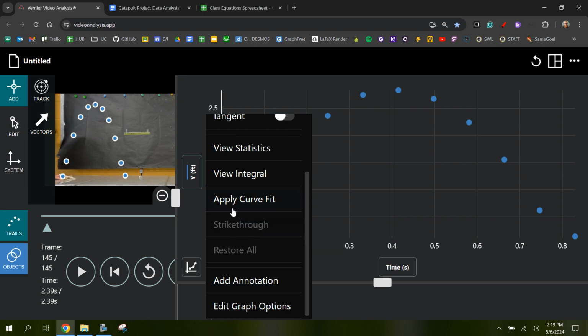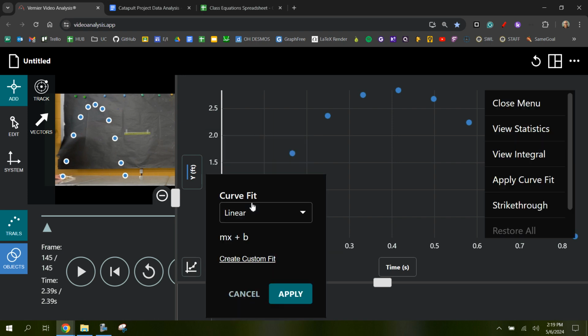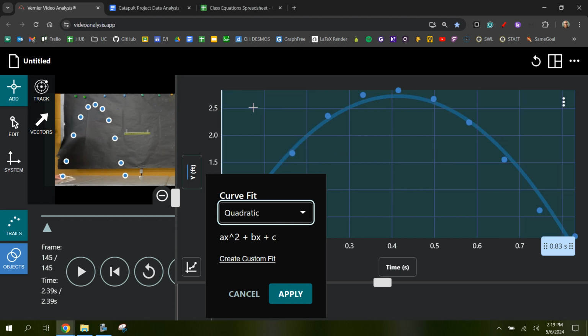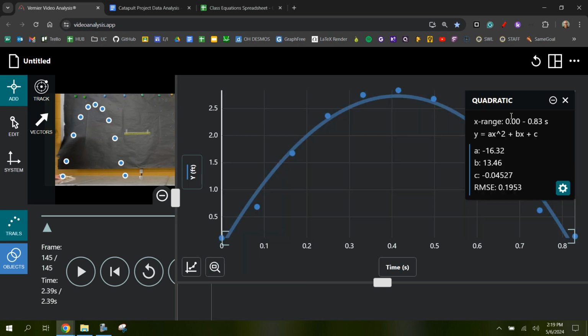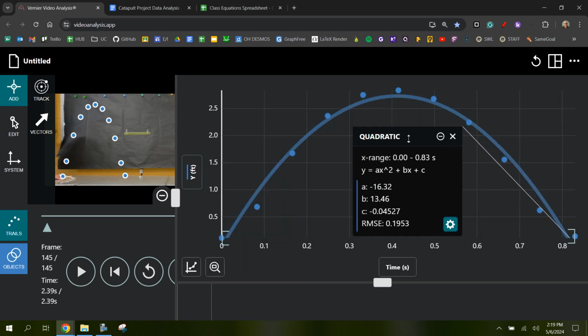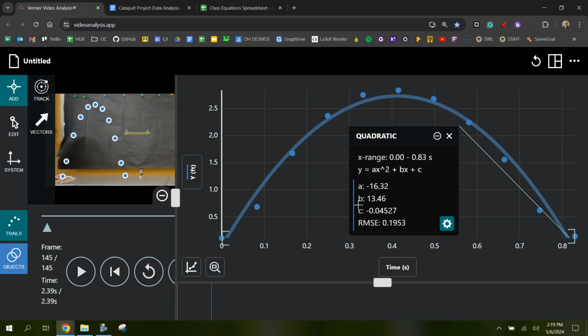We're going to apply a curve fit, and what that's going to do is connect all of our points together. We have to tell it what kind of curve we want. We have a parabola, so we want a quadratic curve fit. Once we choose quadratic, we're going to hit apply, and then you're going to see all this information being given to us right here.